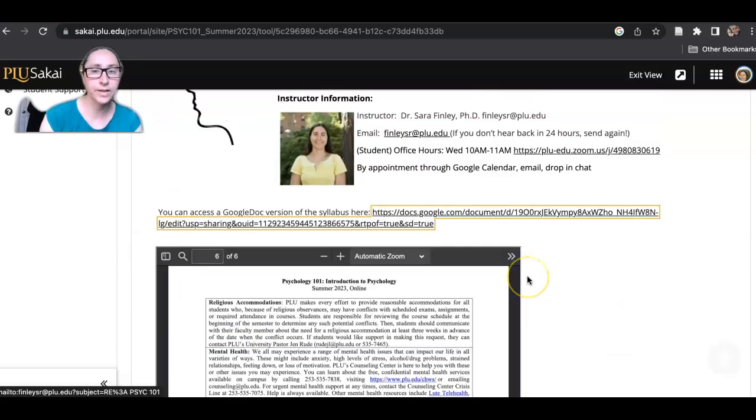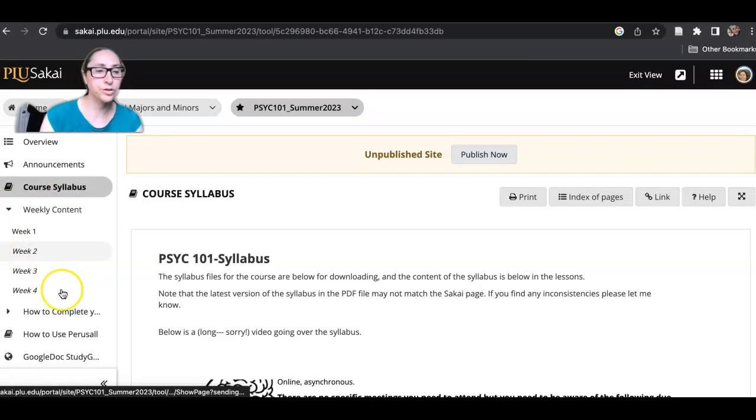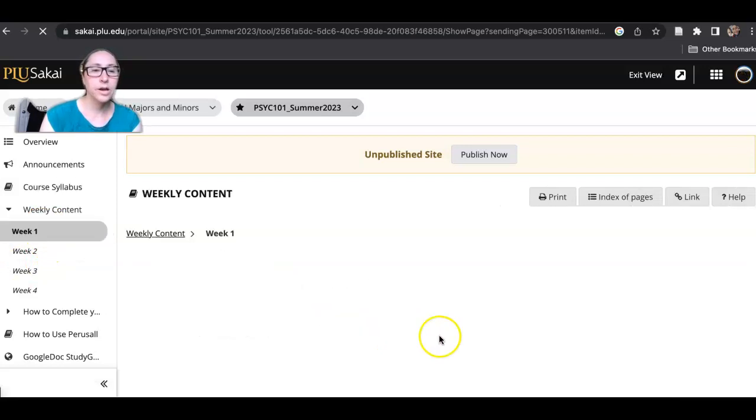Okay, so what you're going to do each week is go to the different weekly contents. So you have week 1, 2, 3, and 4. The next week will open on Friday, but they will stay open, so week 1 will stay open for the entire course.